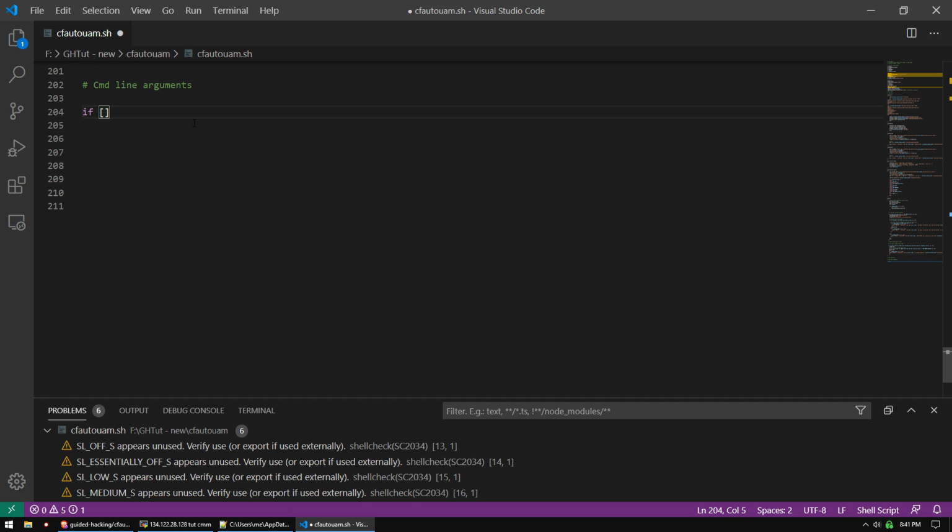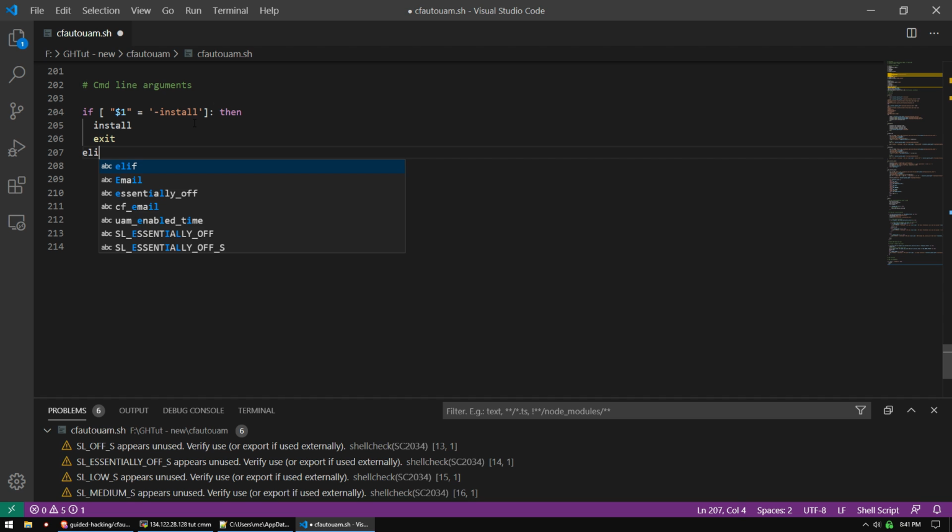So we're going to do if. This is how you get the arguments. In quotations, we're going to do $1, and so that's going to use it like it's a string, and that's just the first argument, equals dash install. Then we're going to install exit, and then we're going to else if, not elif.